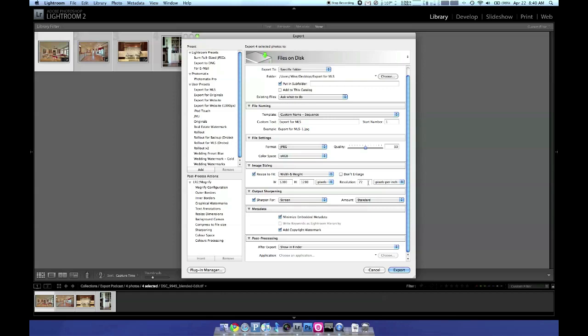Now I know the 72 is arbitrary because our pixels per inch on our screens varies depending on what monitor you're using, but the web standard at the moment is still 72 pixels per inch. So just try 72 and move on from there. Output sharpening, do for screens, since this is what it's for, and then you can minimize embedded metadata and add a copyright watermark. So then you hit export.